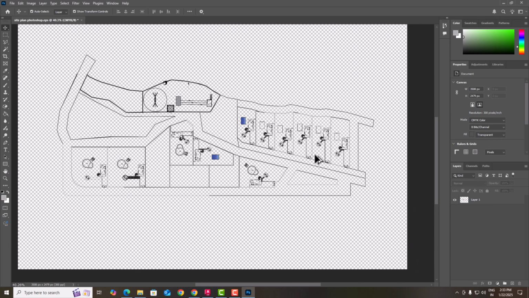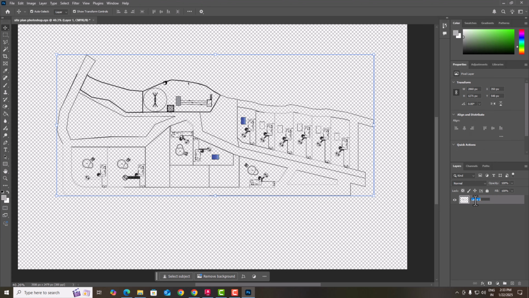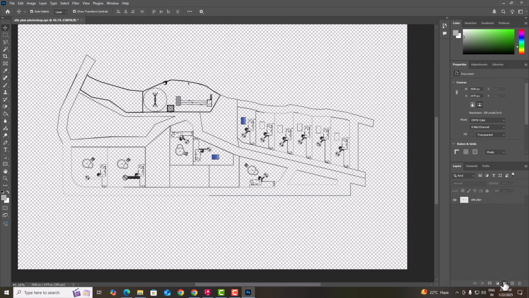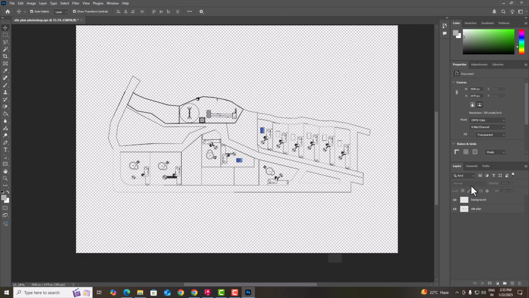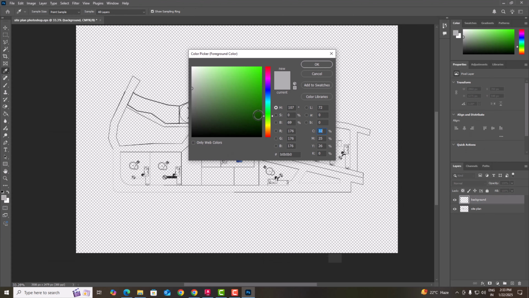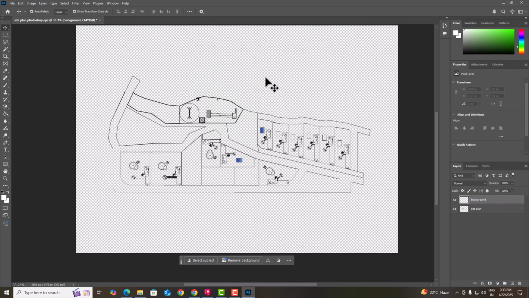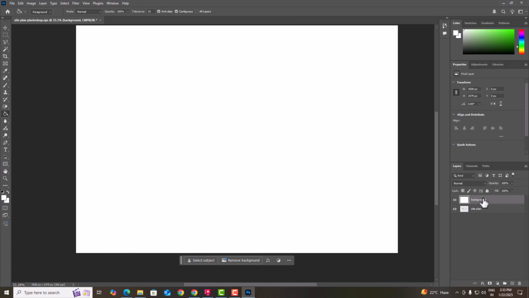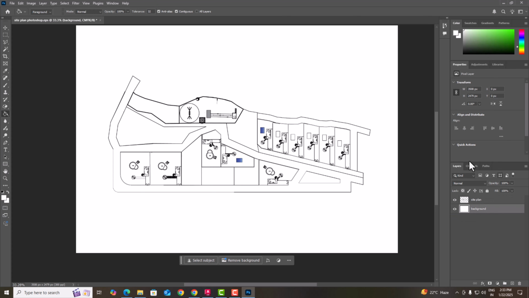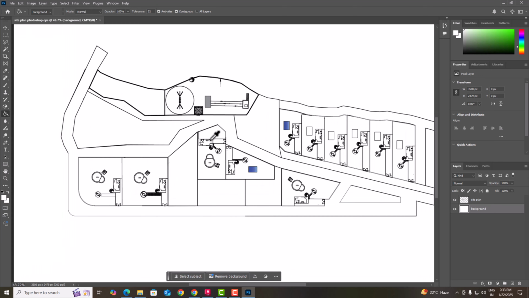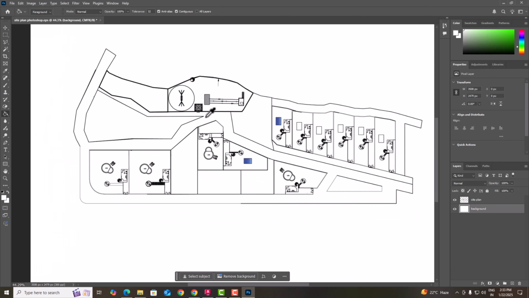This is our site plan, and you can double click on this layer 1 and name this as a site plan here. After this, you can create a new layer for background. I'm going to create a background layer here, and for background you can keep white color and press G command, and white color is applied here. You can drag this downwards and bring the site plan layer upwards. So you can see this is our site plan, and we are ready to render this.